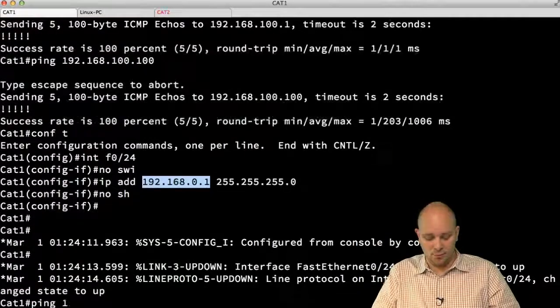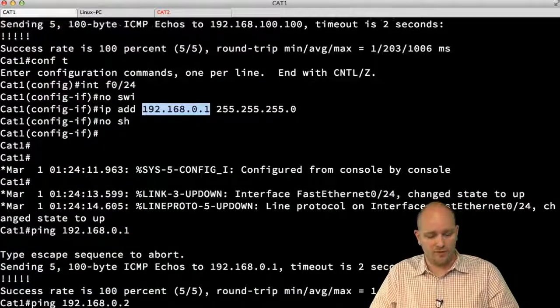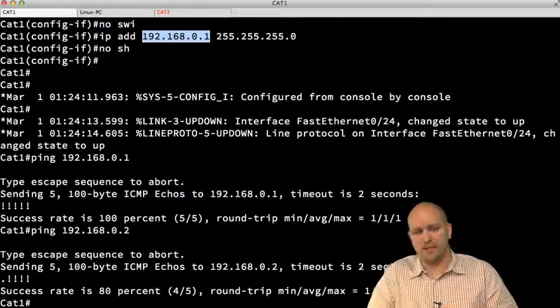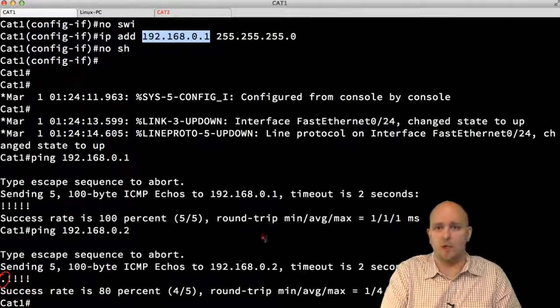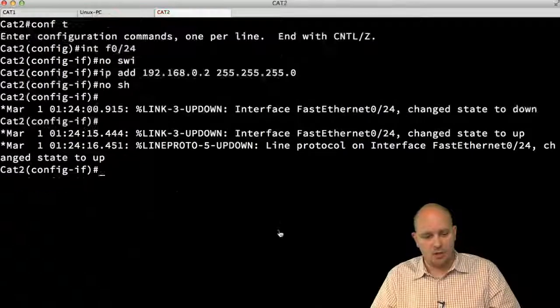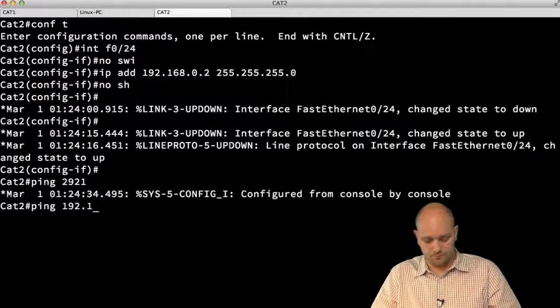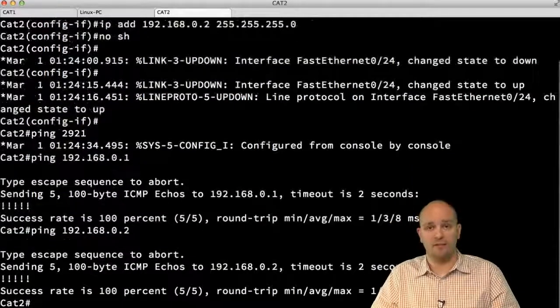So if I do ping 192.168.0.1, I can ping my own interface, and I can ping .2. Now, this first ping that failed, don't be alarmed about it. This is just an ARP timeout. So let's see from Cat2 if I can ping 192.168.0.1, I can ping the other side, and I can ping myself.